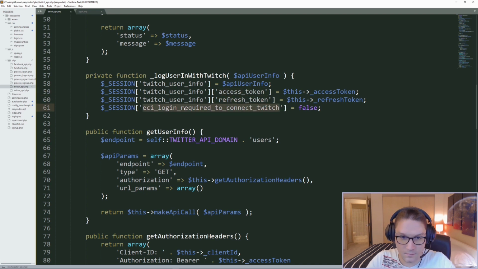I'm setting a Boolean flag here. Later it will tell us if the user actually needs to enter their password on our website in order to connect their account. We'll get to that in a little bit. Before we go any further, we're going to update our database.